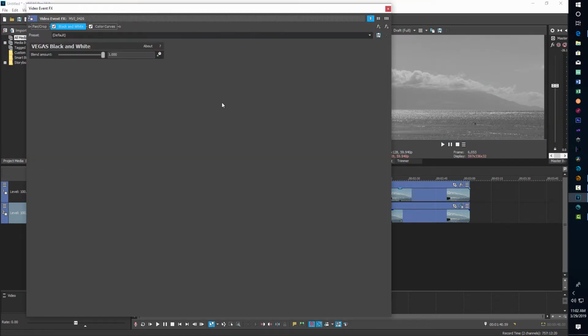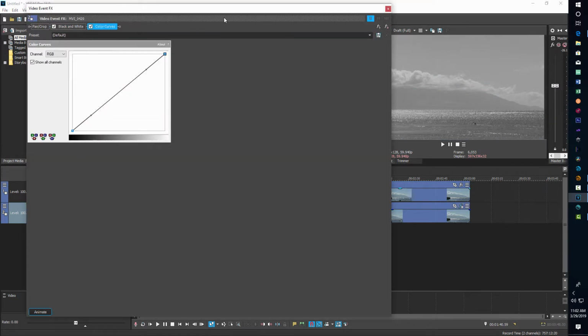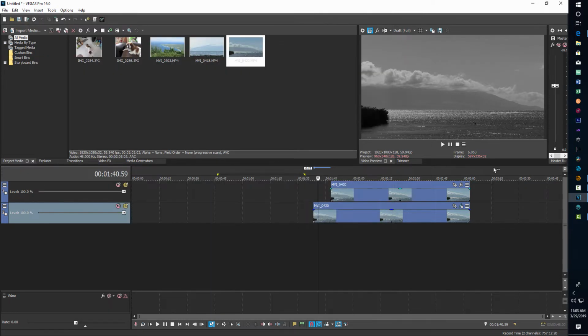So let me go back into the effects here and click on color curves, and what we can do is just pull down the shadows. You don't want to go overboard with it, but just make it a little more contrasty to make it look a little better. Okay, now what we do to one, we want to do to the other, so they're not that much different.